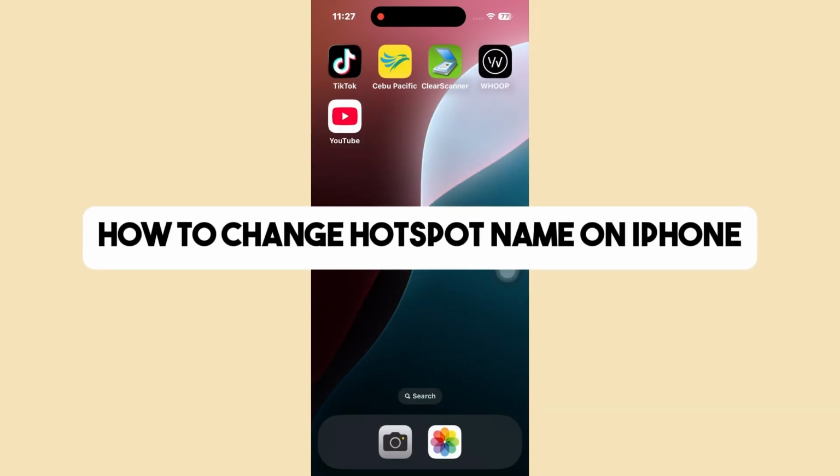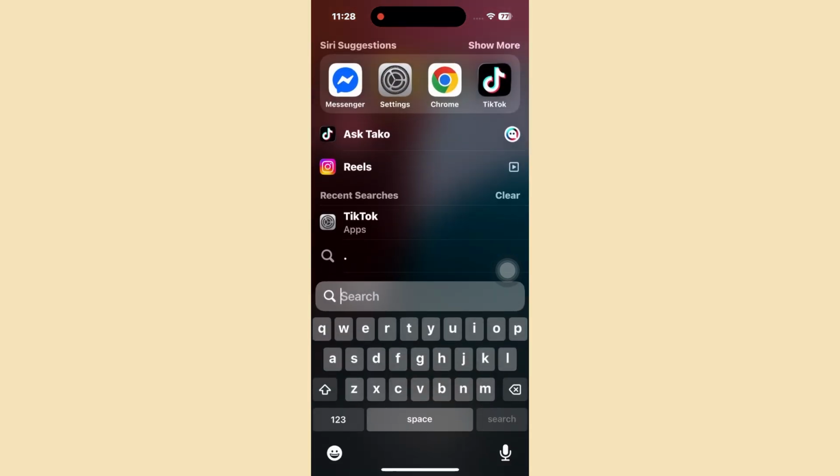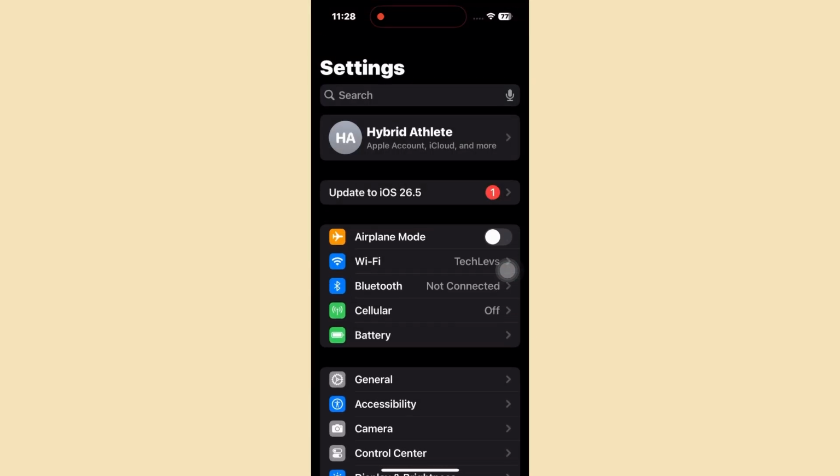Today, I'll be showing you how to change hotspot name on iPhone. So first thing is you could just simply go ahead and go through the settings into your device. So guys, to change your hotspot name, you have to change your iPhone name.